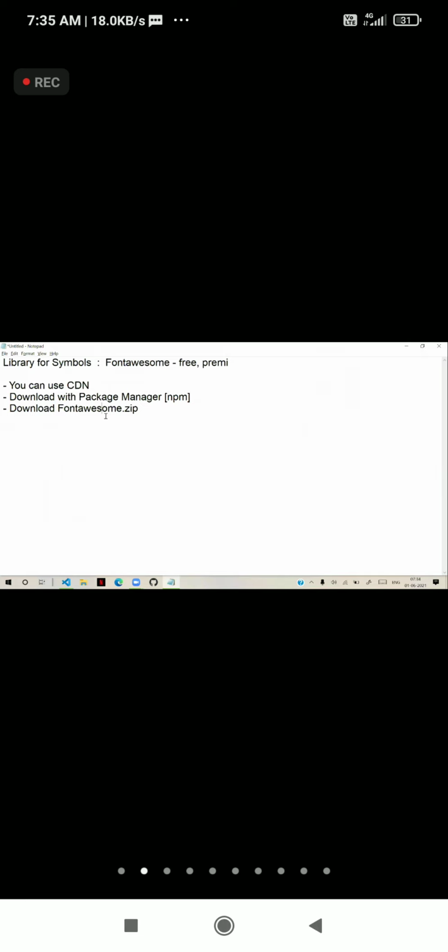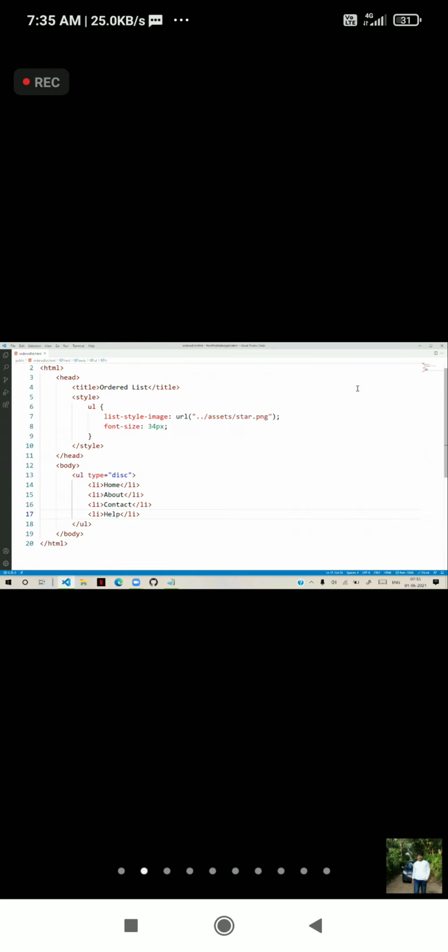We downloaded that library from Font Awesome. We downloaded and copied it into our project. Now our project is ready to use Font Awesome. How to use Font Awesome? Let's see. I'm creating here a simple toolbar.html. Here first we design the doctype, HTML, head, title, and some toolbar.